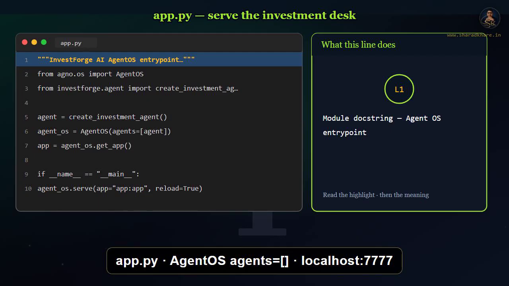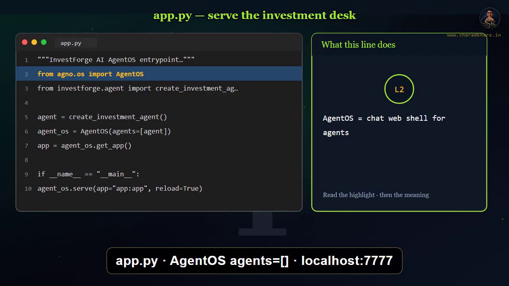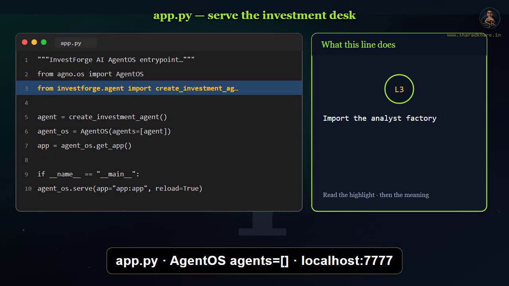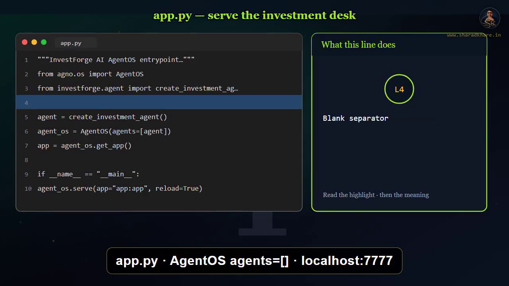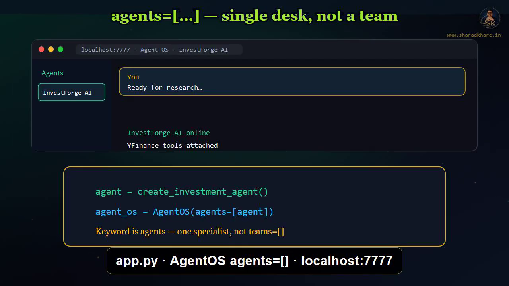Now app.py. This is the Agent OS entry point, short and intentional. The module docstring says InvestForge AI AgentOS entry point by Sharad Khare. First we import AgentOS from Agno OS. That is the web app shell for chatting with agents. Then we import create investment agent from InvestForge agent. Agent equals create investment agent, which builds the analyst we just studied. AgentOS equals AgentOS with agents set to a list containing that one agent. It is agents, not teams. InvestForge is a single agent desk, not a multi-agent squad.